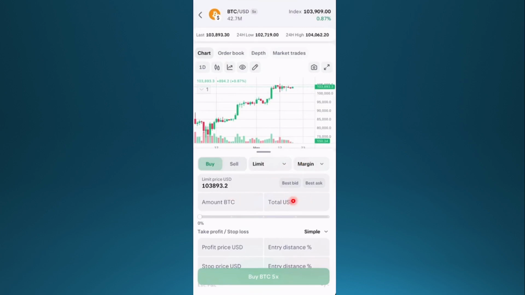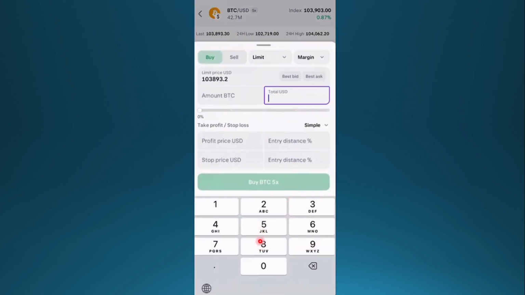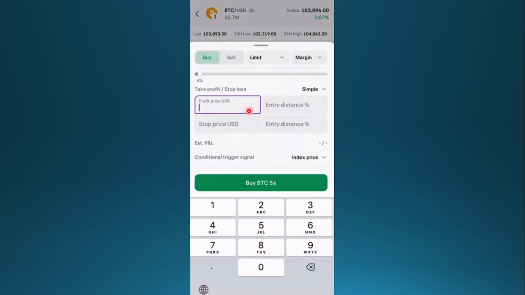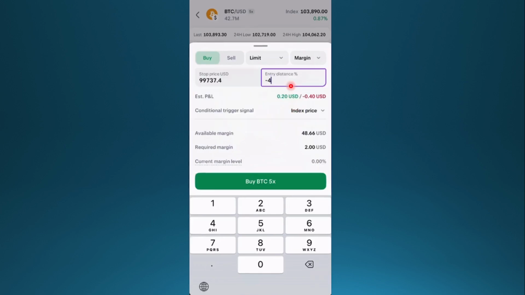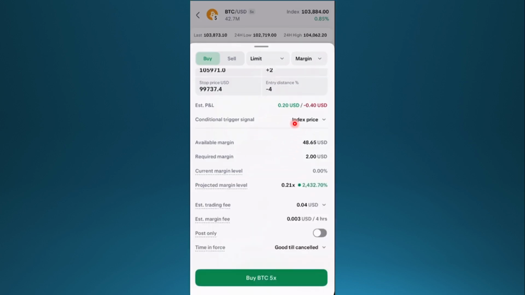So first just enter the amount in US dollars that you would like to put up for leverage. So let's say 10 bucks, okay? And then you can go ahead and set a take profit or stop loss, okay? So you just put in the percentage right there, and you can go ahead and review everything. So you'll see all the details. So 2% and then minus 4%.